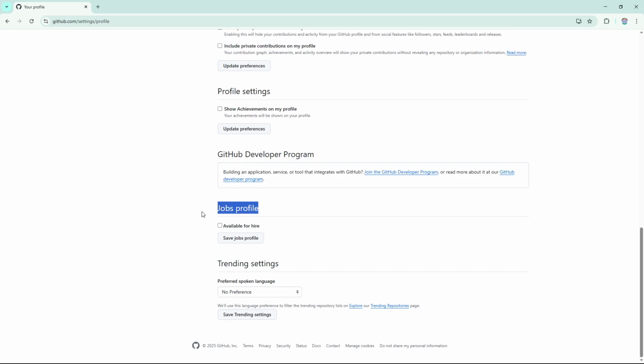Now, here's the crucial part. You'll want to find the option labeled Available for Hire. By default, this may not be checked if you haven't set it before. To enable potential employers to see that you're open to new job opportunities, simply check this box. By doing so, you're signaling that you're actively looking for work and open to discussions with those interested in your skills and experience. After you've checked Available for Hire, be sure to save your changes.